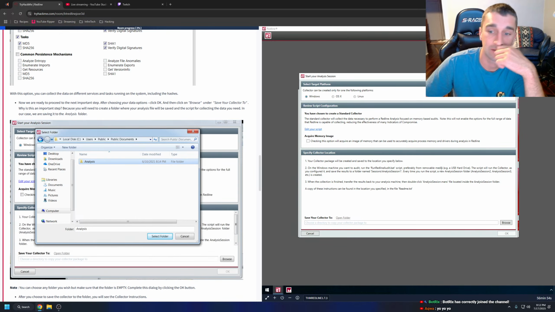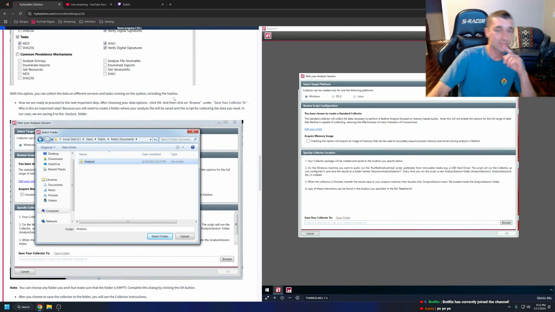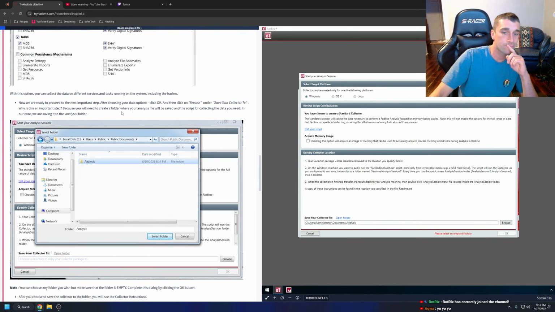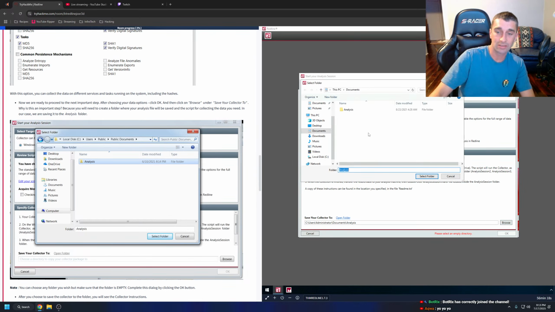With this option, you can collect the data on different services and tasks running on the system, including the hashes. Now we are ready to proceed to the next important step. After choosing your data options, click OK. And then click on Browse under Save Your Collector to. Why is this an important step? Because you will need to create a folder where your analysis file will be saved and the script for collecting the data you need. In our case, we are saving it to the analysis folder. Please select an empty directory.